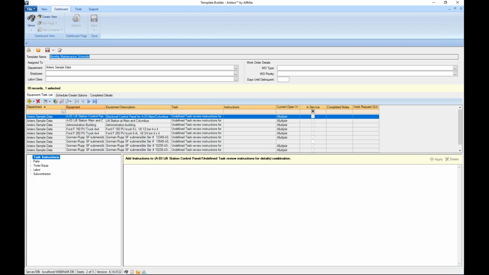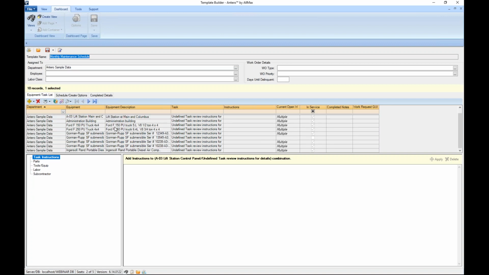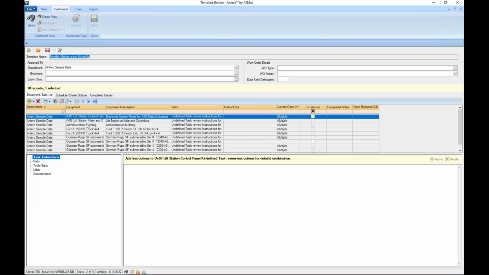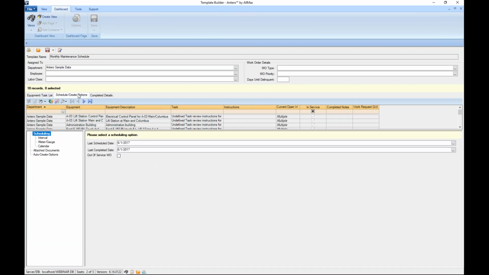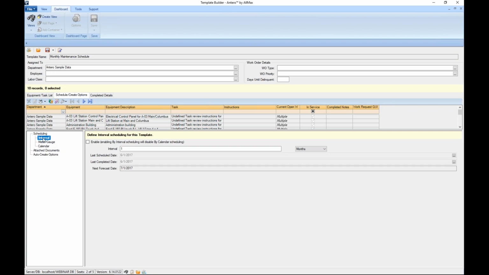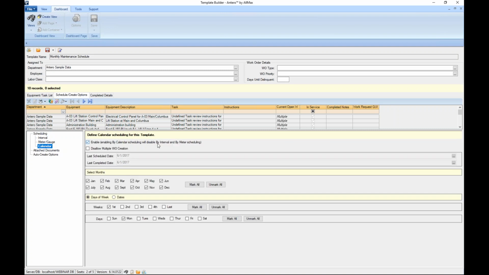You can see for this monthly maintenance schedule template, I have lots of equipment that are scheduled for monthly maintenance, all on the same schedule create date. So I can see that I have these all scheduled by calendar, and they're scheduled to appear every month, the first week of every month on a Monday. So when this template does get created as open work orders, it's going to create several work orders inside this one template.